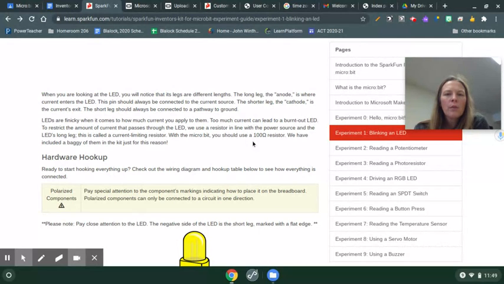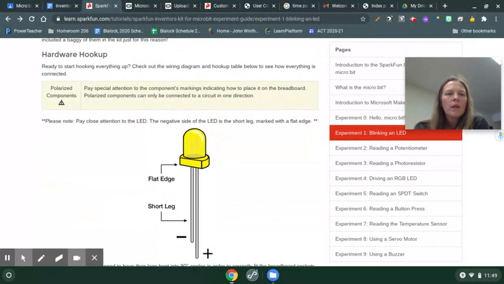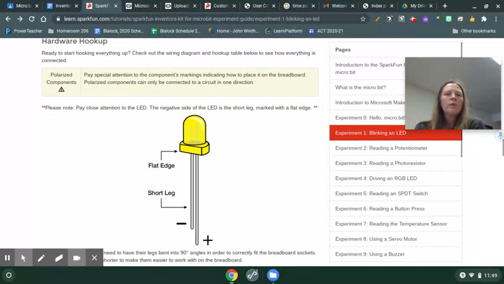With the microbit, you should use a 100 ohm resistor. We have included a baggie of them, so you should have that in your bag. All right, so are we ready? We do have polarized components, which means there's a positive and a negative, and the sides do matter. So pay special attention to the component markings.